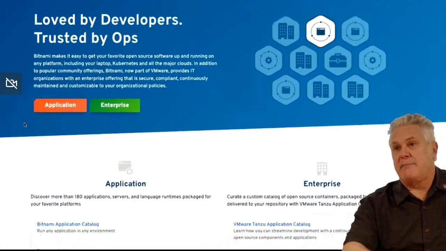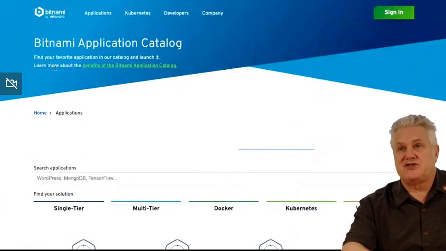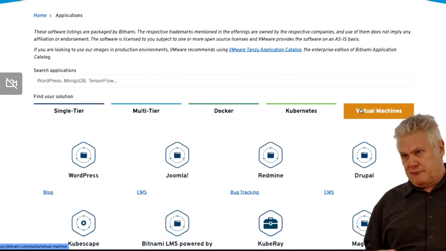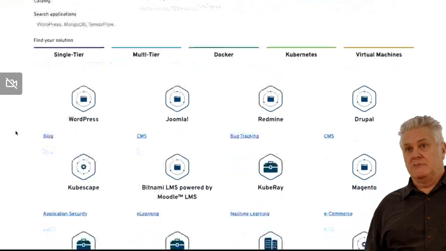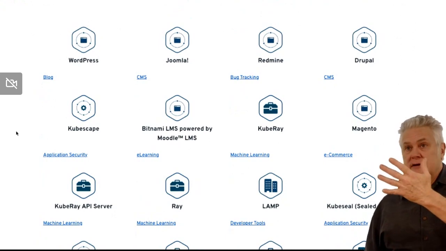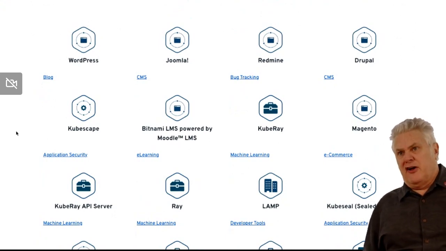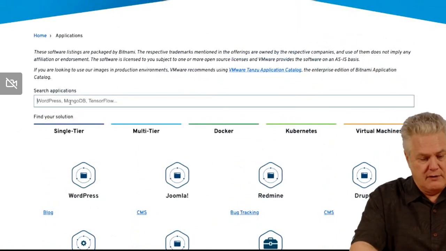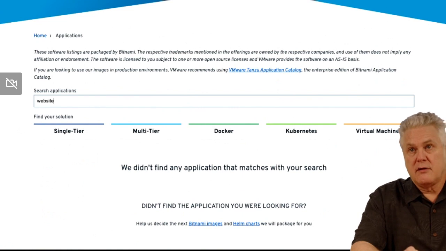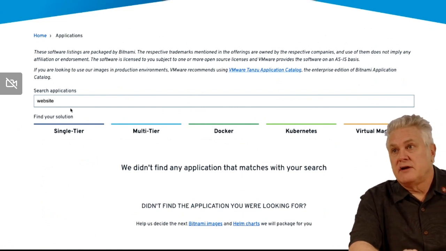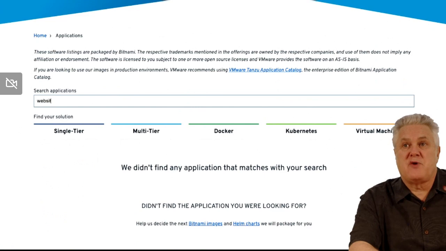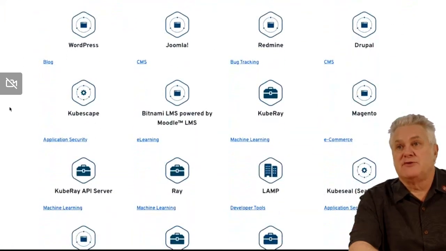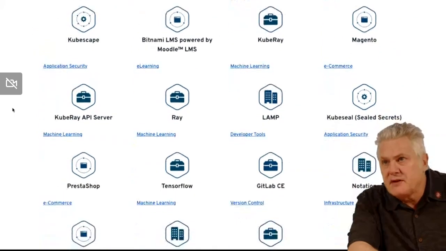So you'll notice that they have applications in enterprise, and we're just going to choose applications here. And I've got single tier, multi-tier, Docker, Kubernetes, and virtual machines. Then from there, you're going to get a list of different machines that are available to you, and you can search and see what you get for websites. Now you can't search websites there, but you'll get a bunch of different tools that are available to you out there.